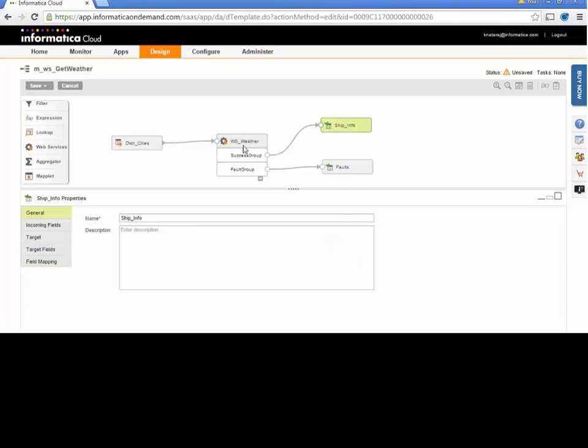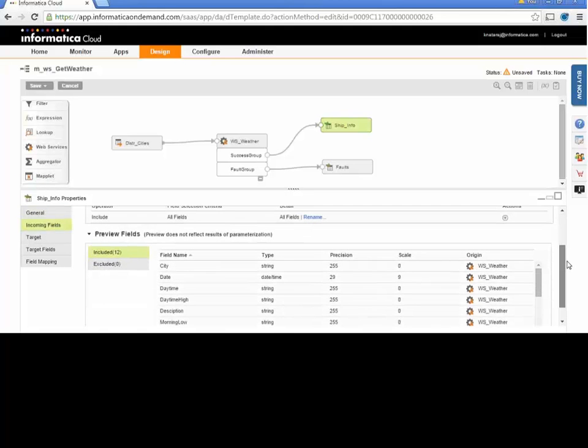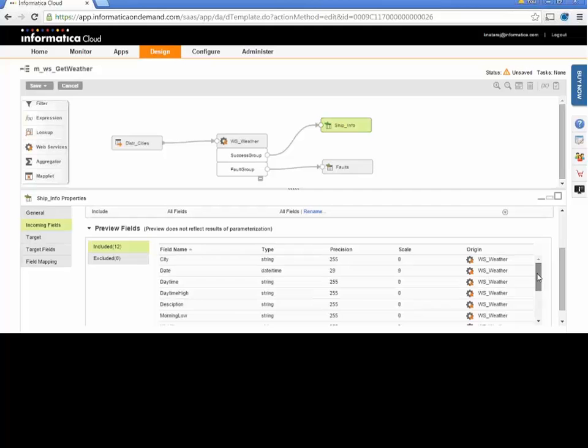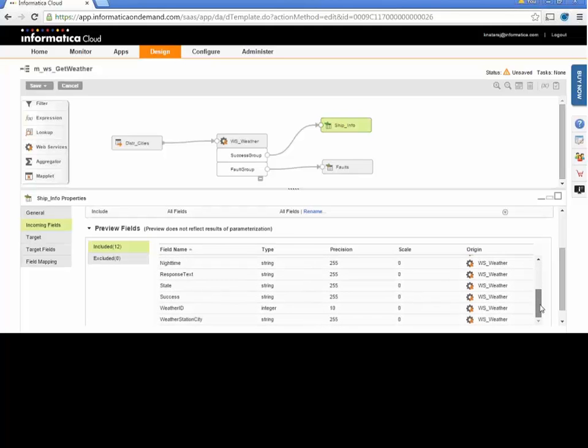So pretty much it. I have my request fields, I have my response fields, I added a target, and as you can see, the incoming fields for the target are the response fields from that web service. I only sent in the zip code, so it's sending me city, date, daytime, highs, lows, things that you would expect from a weather forecasting service.